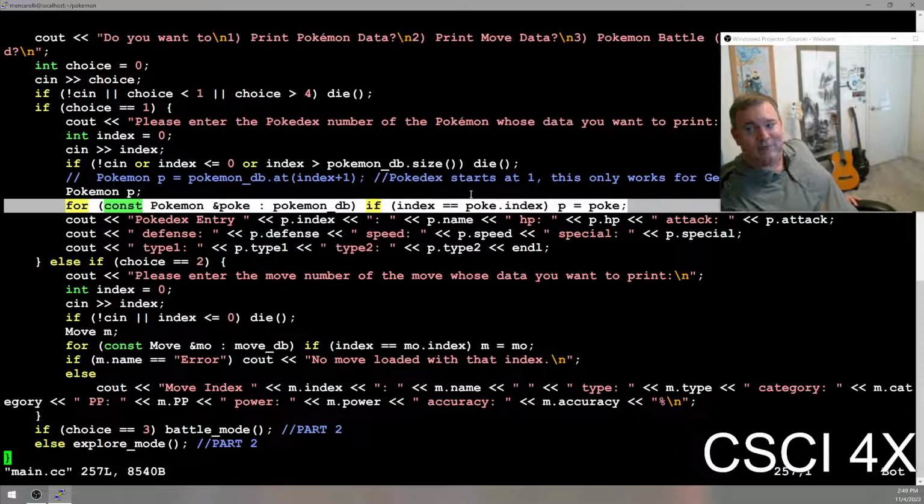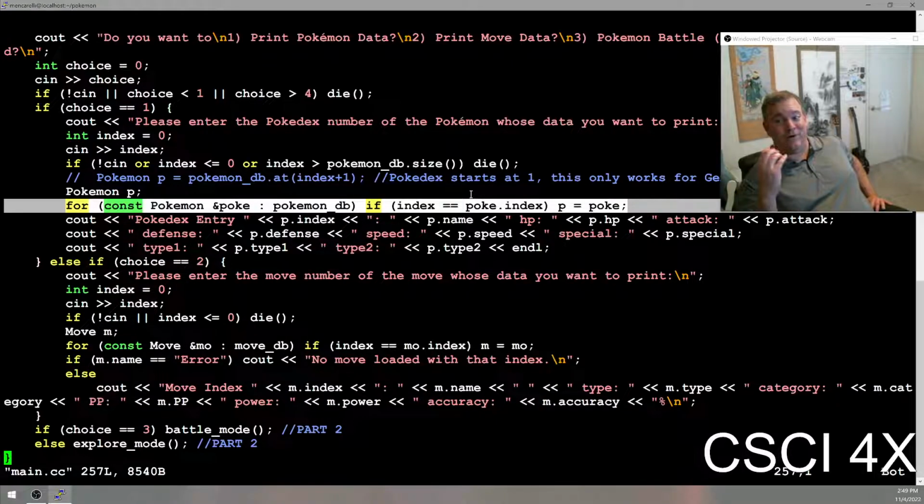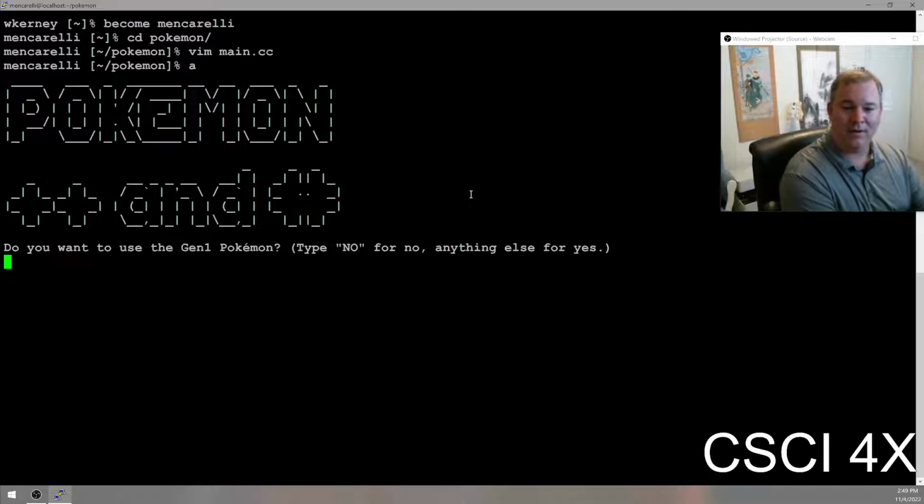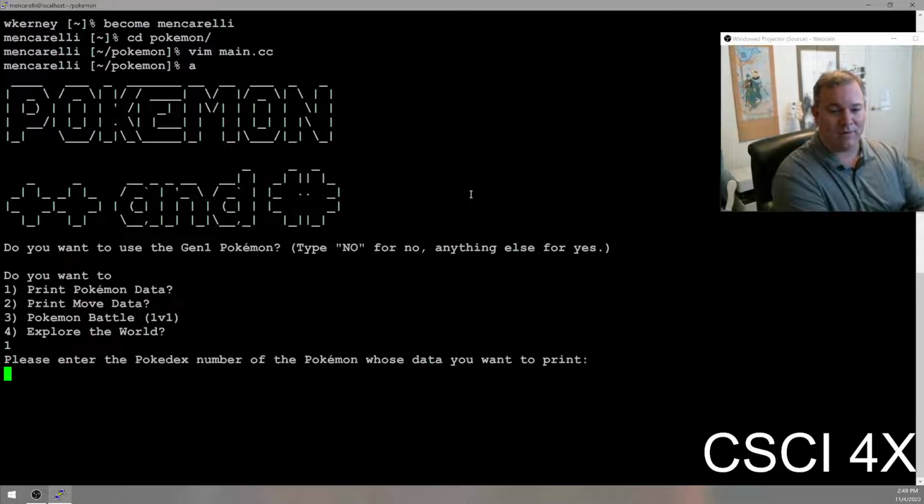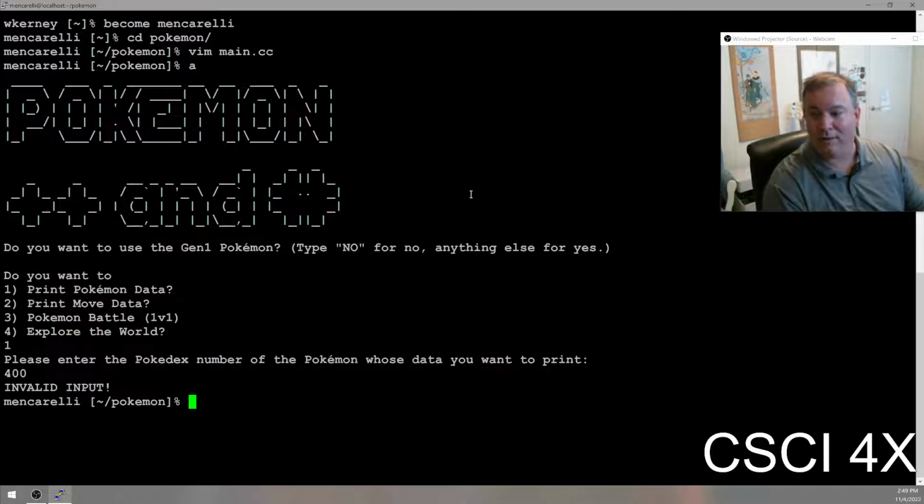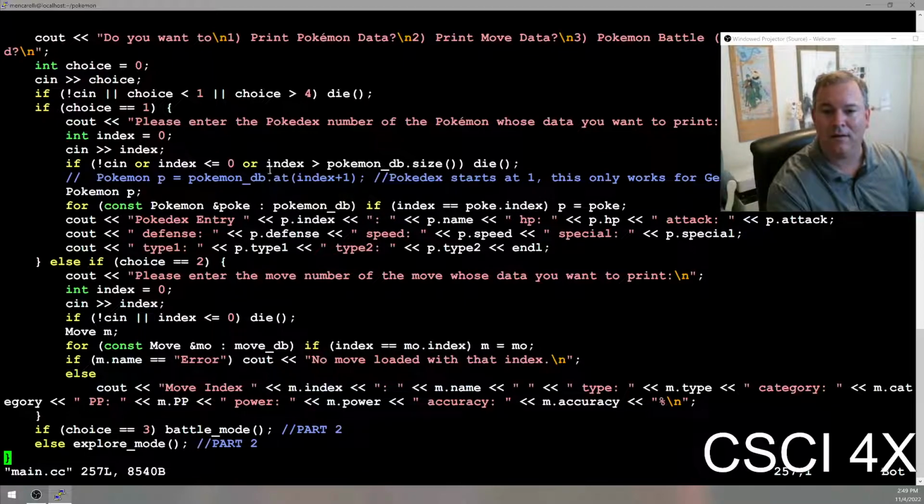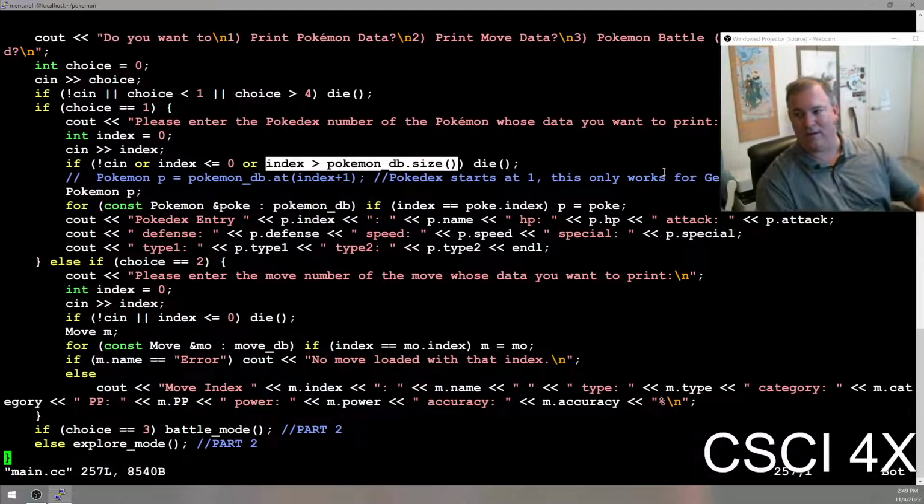There's a problem, which is that if the user types in like 400 and 400 is not in there, then let me show you what happens. So we run the code, want to use the Gen 1 database, print the Pokemon data, give me index 400. It should print out invalid input, right? And so I think he has a check in here. Yeah.